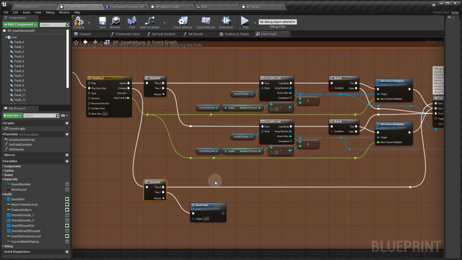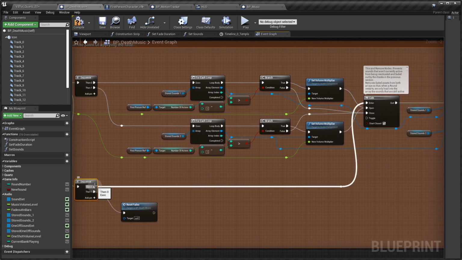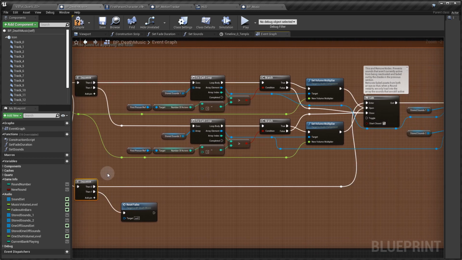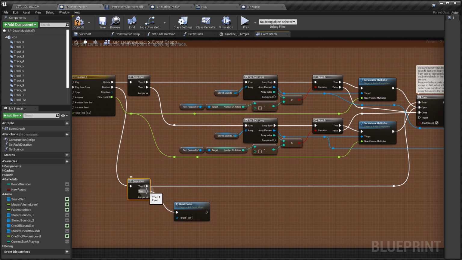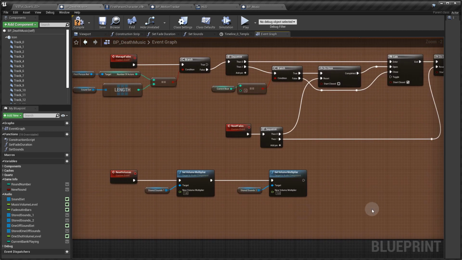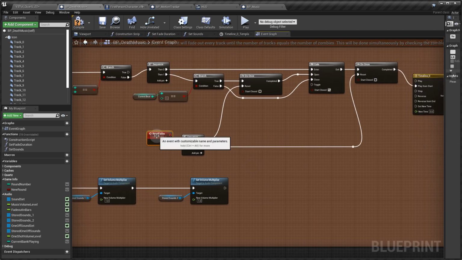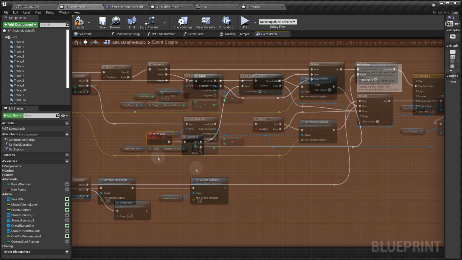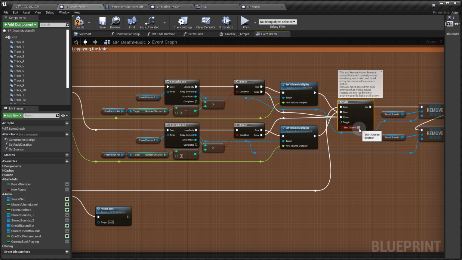So we have a sequence node here with the first pin running along into enter, and the second is going to our reset fades function. This one here that we made earlier. And we want this gate to start closed. Basically, we don't want this to be opened up until all the criteria running through our branches is met.